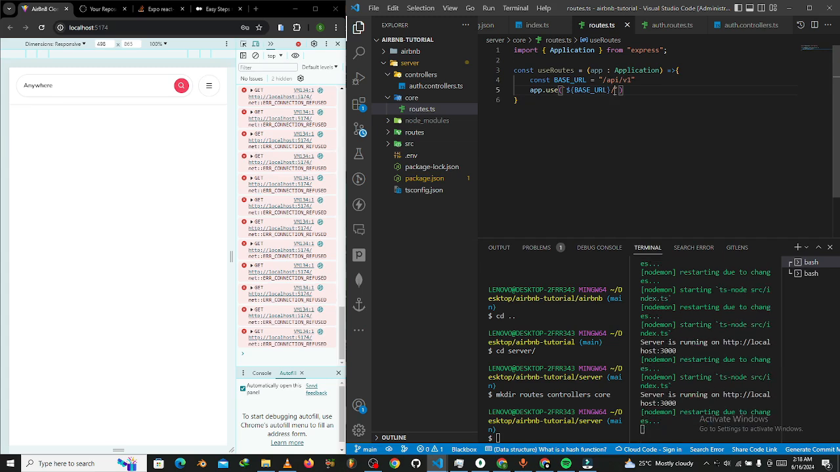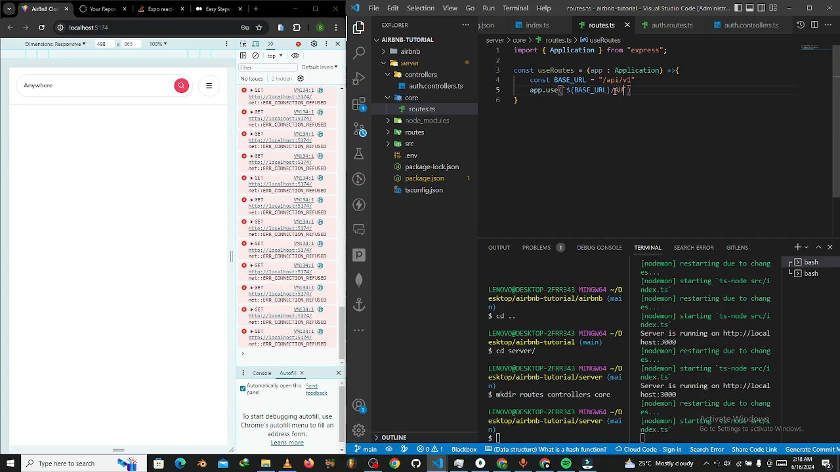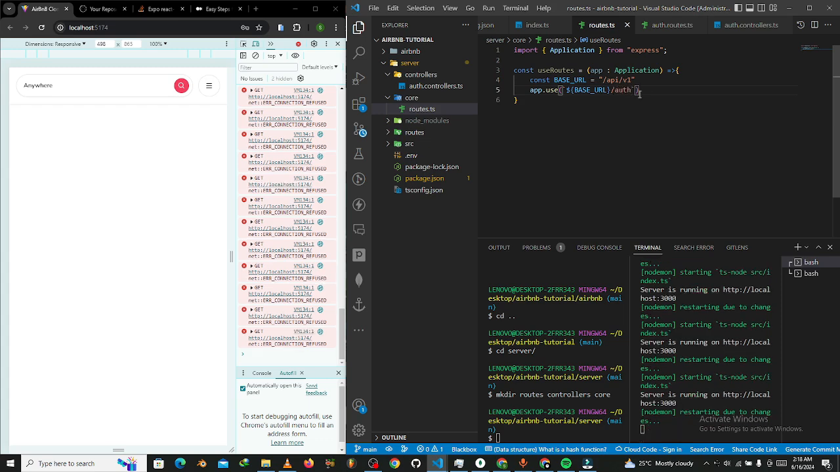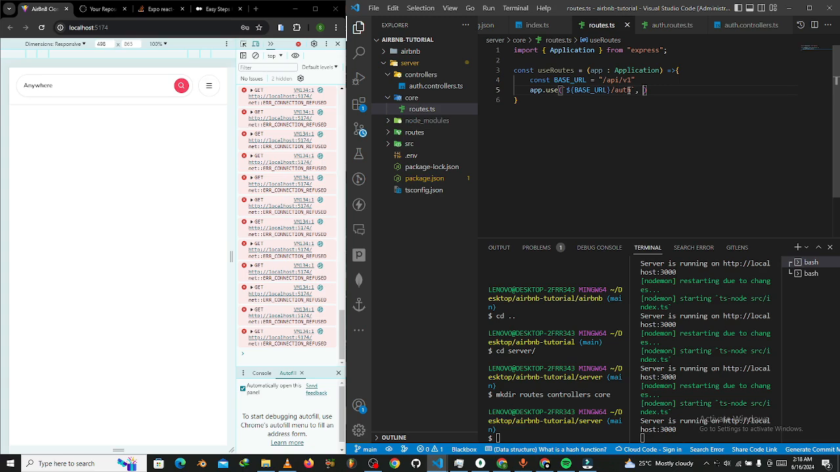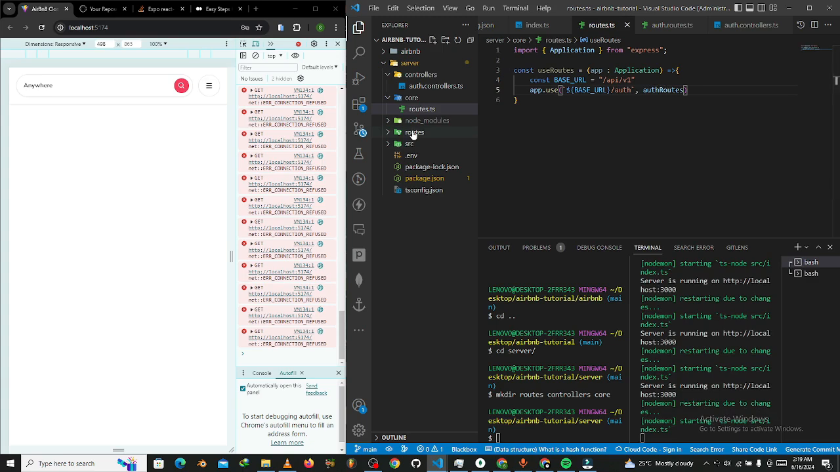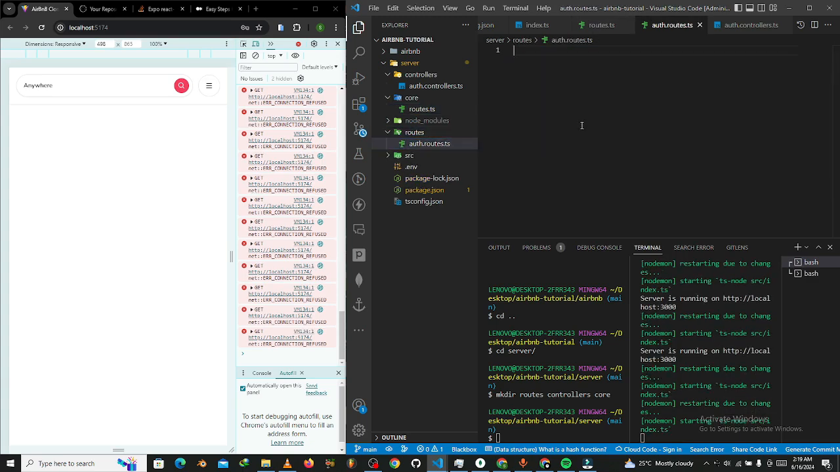Then after passing the base URL, we can pass auth, so that it can basically represent the first route that we are going to be creating. So auth, and then we bring in the comma, and then we can say something like authRoutes, which we are going to import very soon. So inside the routes folder here, we have our auth.routes.ts. What we can do is import express and then create the router out of it, right? So let's import express from express.